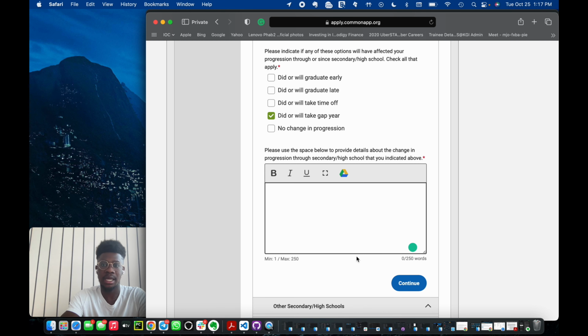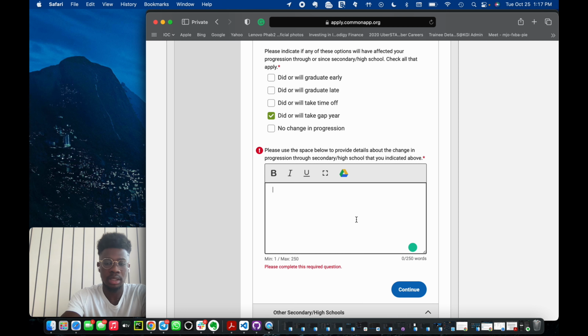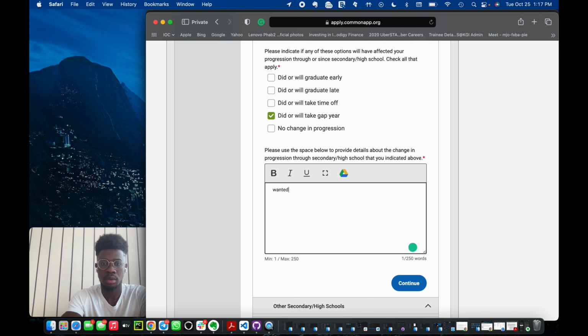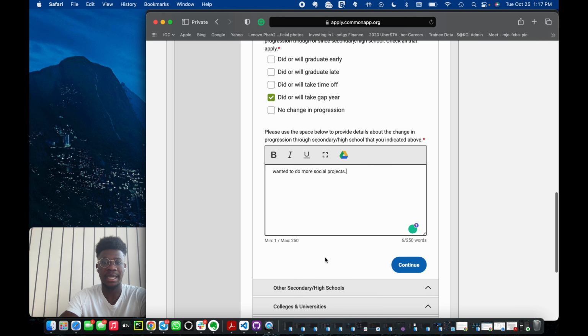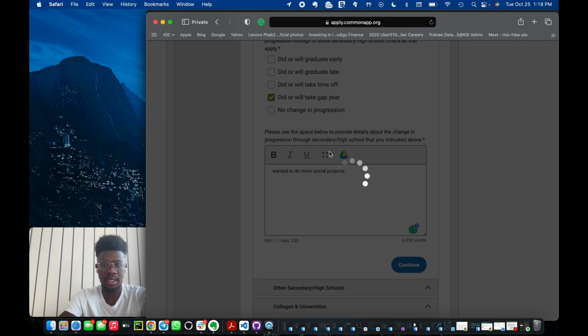So I normally would say take the approach where you say things that make the school think, oh, nice, this is a very nice applicant. So just say you wanted to do more social projects. This is not all I've written. I've written something better, but if you guys want, I can put in the comment section a sample of what I wrote, which was really beautiful. If not, I'm just writing this so I can hit continue.